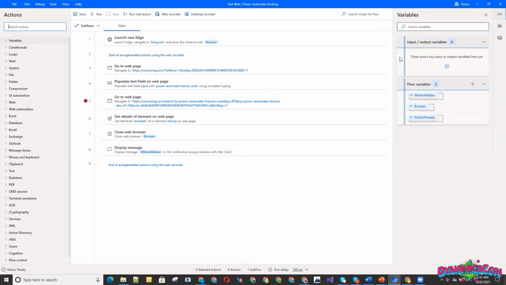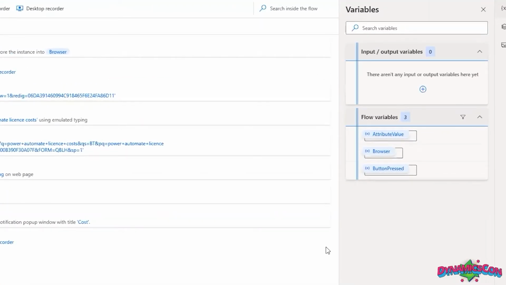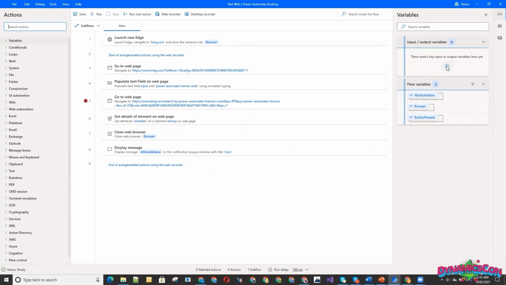If we see now, this is the area on the right side which says variables. Flow variables are variables which are created automatically. This environment creates them. Input and output variables are variables which come from cloud. So if you recall my first demo where execution started from cloud, in those sort of scenarios, under input and output variables, I will have variables. These variables we can add here and access from cloud.